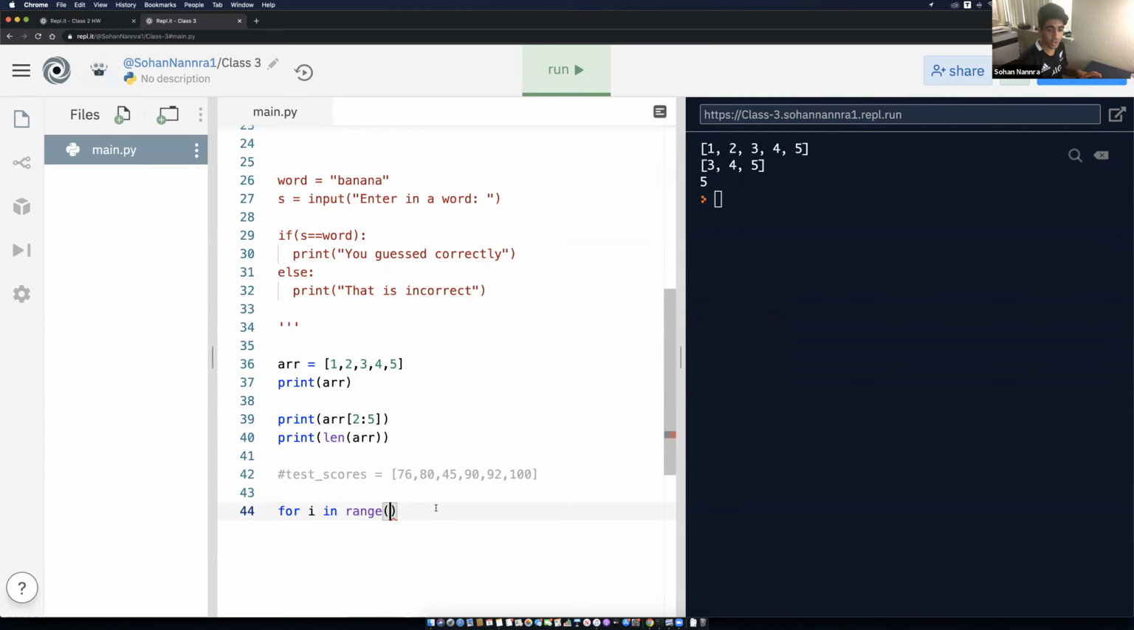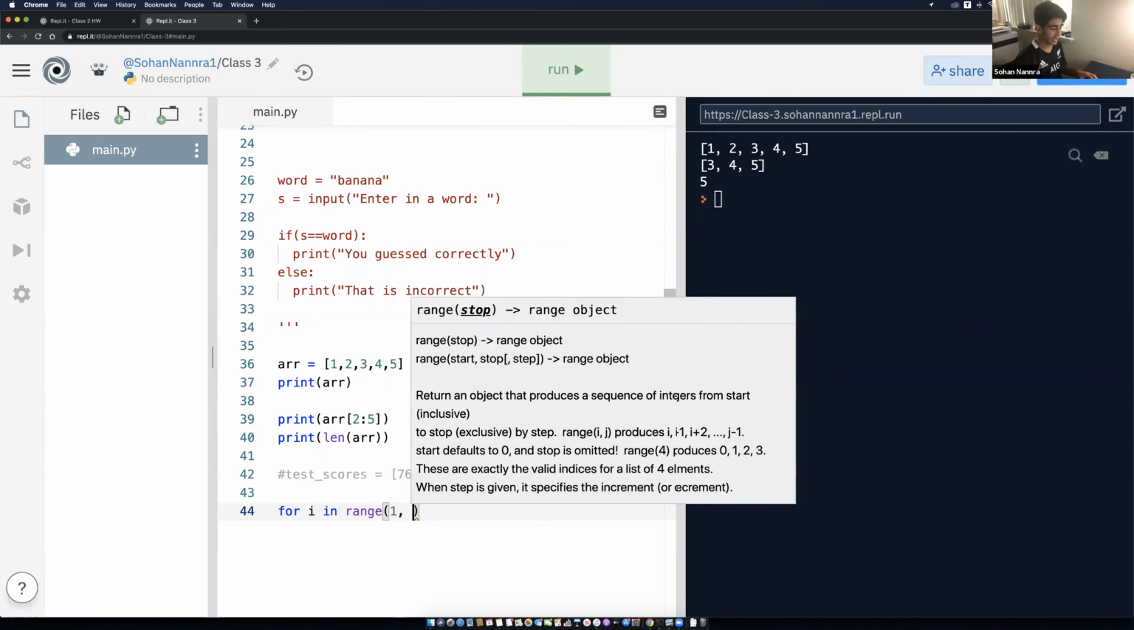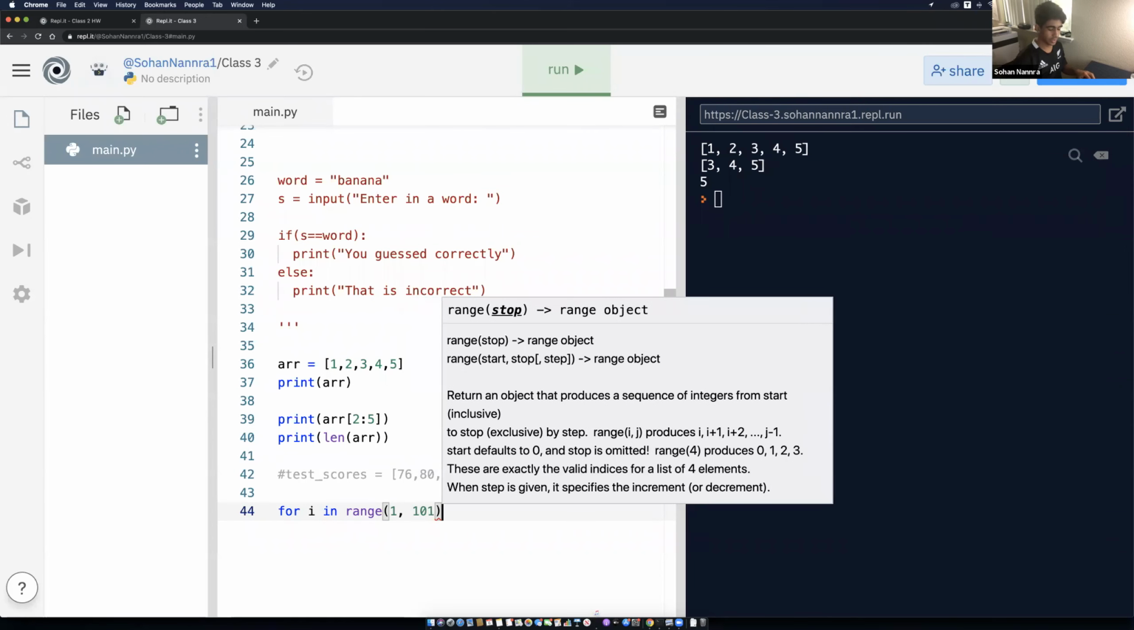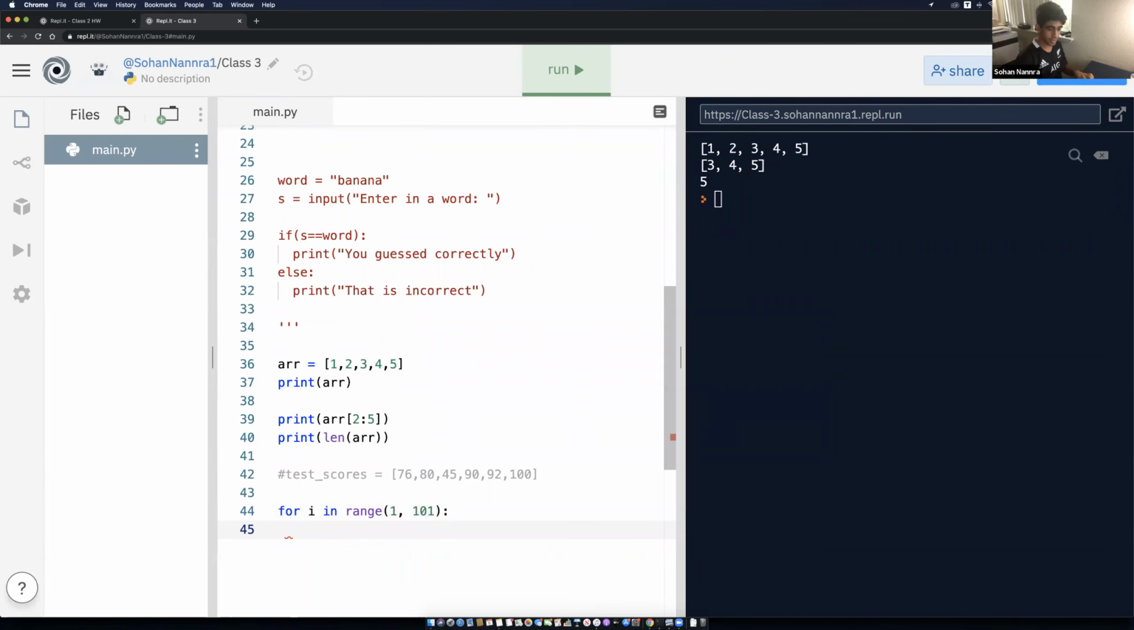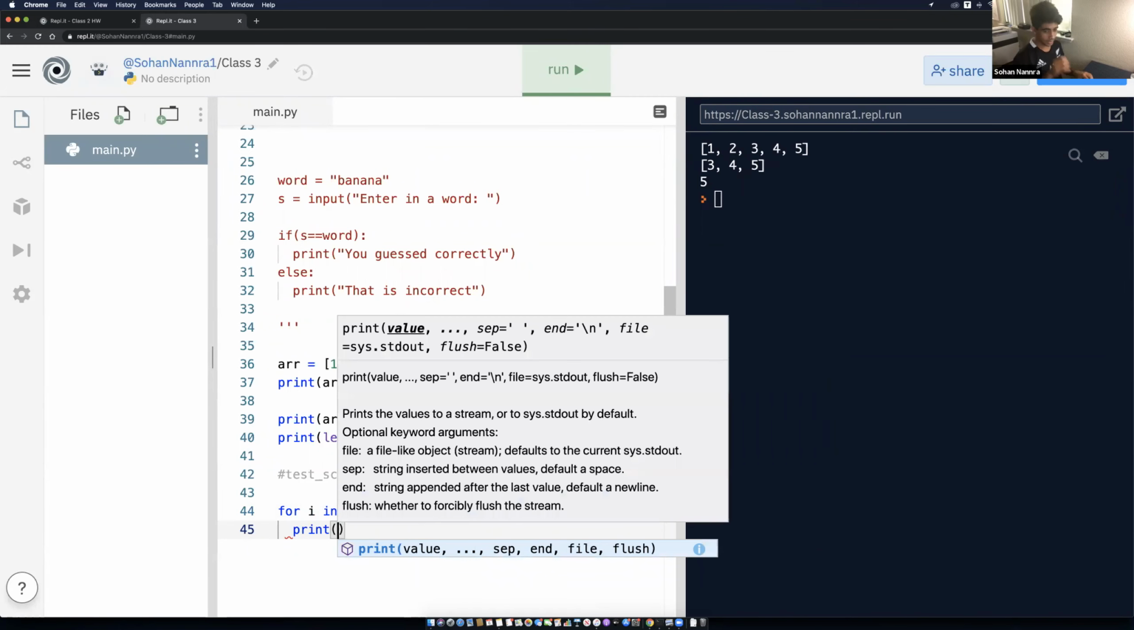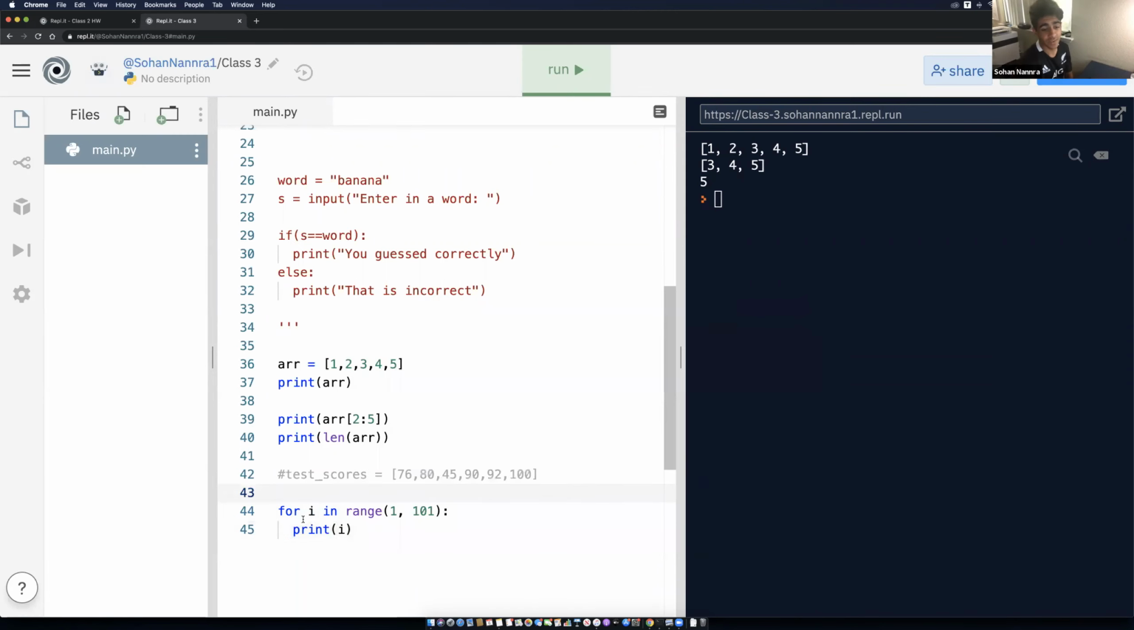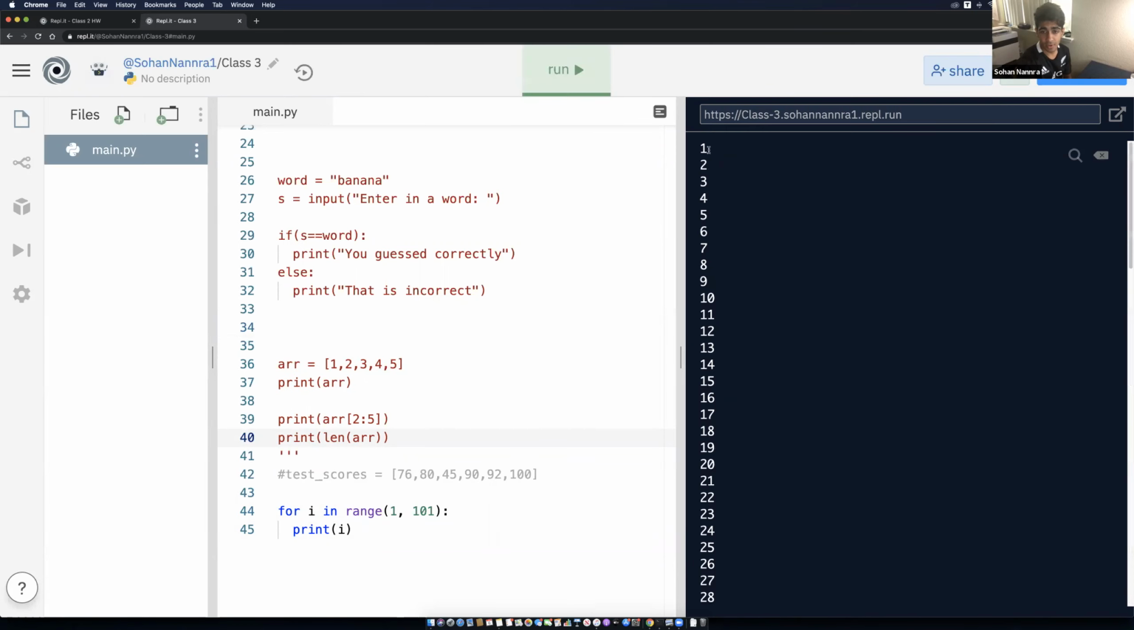So let's say we want to start on 1 and we want to go to the highest one. So we say 101 because we want to go to 100. And then we put the colon there and we say print i. Okay, so i in this case is the variable name. If we comment all of this out and run it, as we can see here, it prints out 1 all the way to 100. So this is what we call a for loop. It goes through all of these numbers.